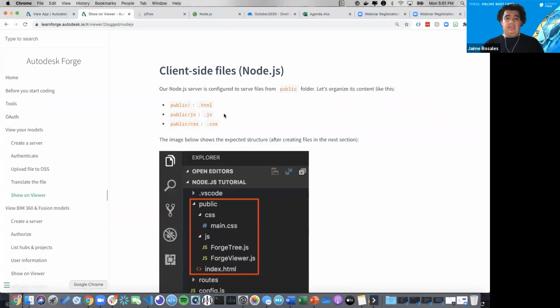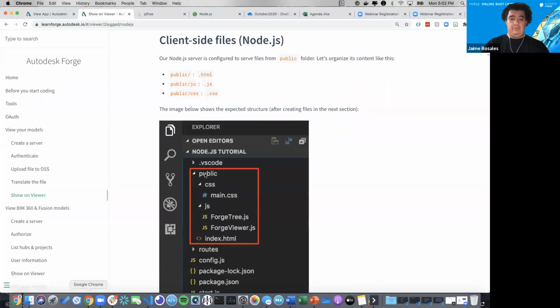So on the Node.js side, and Node.js not meaning that we're going to be writing Node.js code for the viewer, but it's just the reference for the tutorial that we're following along. So on the server, we also configure the public folder. If you remember, we had one for routes, and then we're going to have one for public. So in the public folder, we're going to start a .html file.